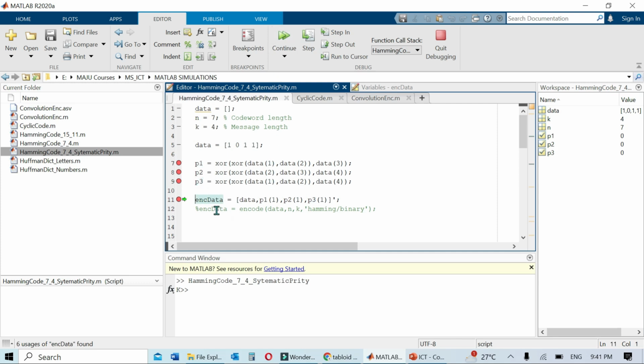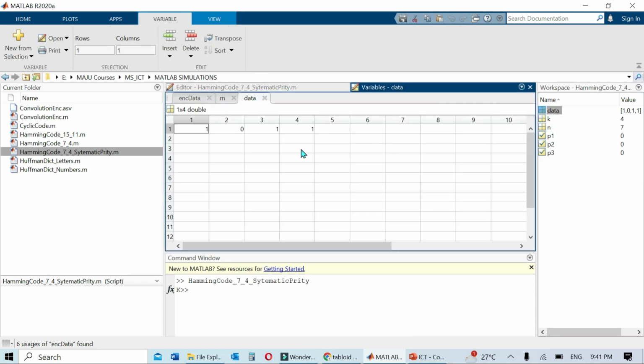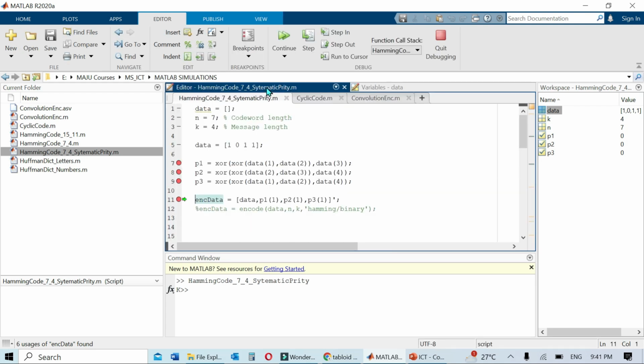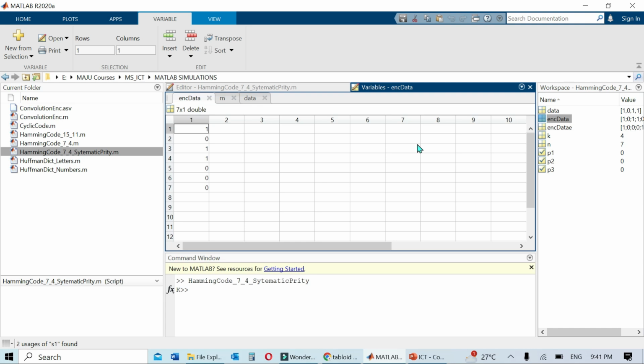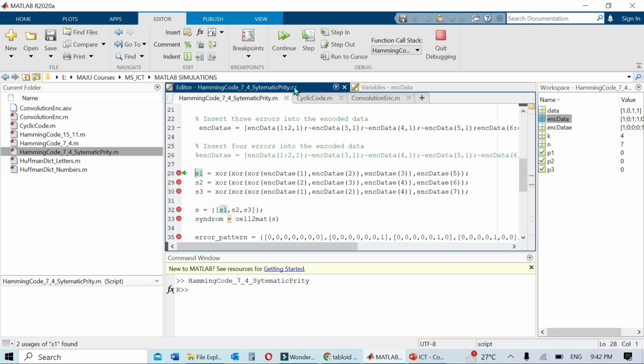Then we encoded the data. And how did we encode the data? By simply adding these parity bits to the data. So we can see that our data is 1011, and our encoded data is 1011 with these 3 parity bits added, because the result of all these parity bits is 0. P1 is 0, P2 is 0, and P3 is also 0.